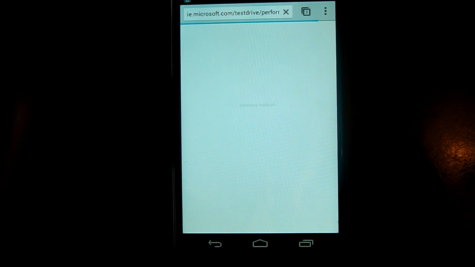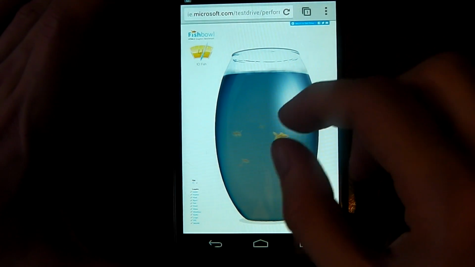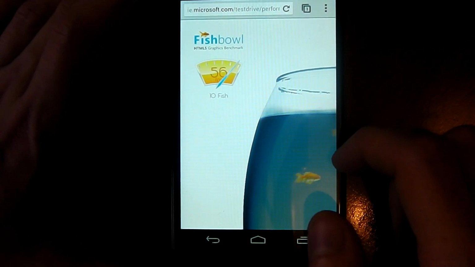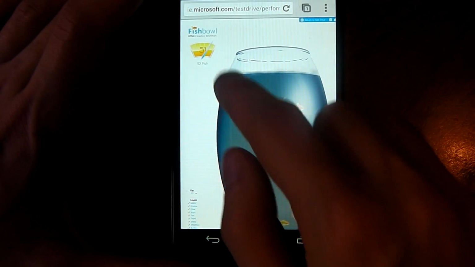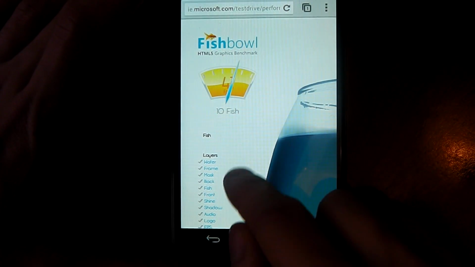And we're waiting for it to install here. There we go. You can see at the moment we are running basically at 60 frames per second. When we zoom in and out, we drop some frames, but that's obviously always going to happen.